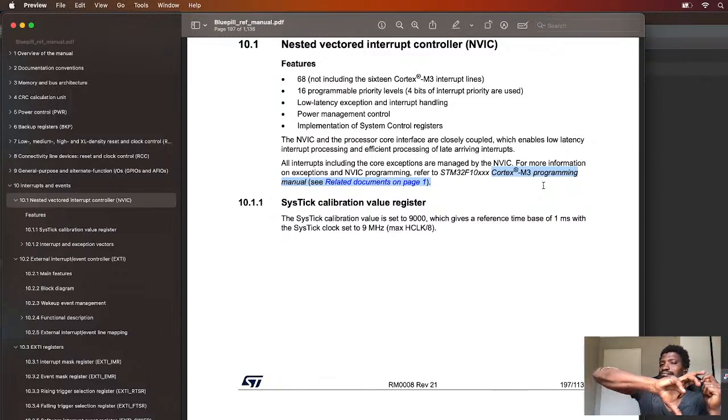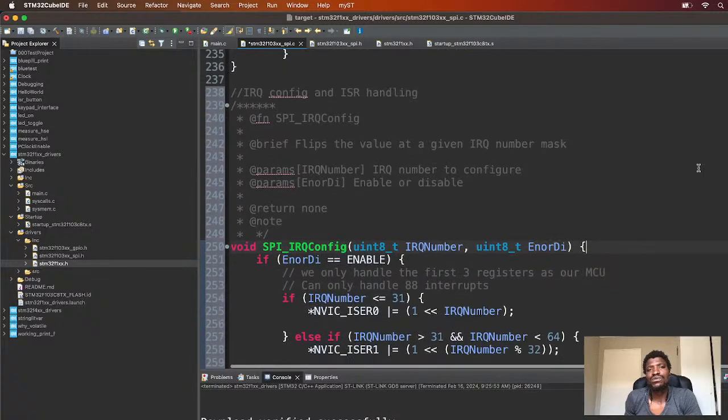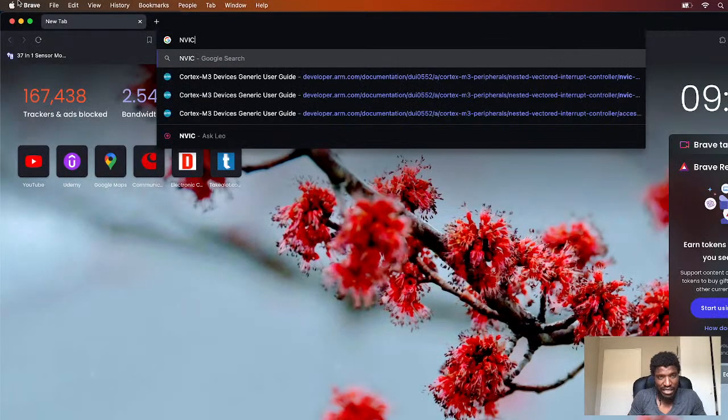But here's the thing: all Cortex NVICs are the same. You might need to refer to the manual for details, but quite a bit of the code is reusable. So in order to enable, let's find out first of all what the NVIC ISER register is.